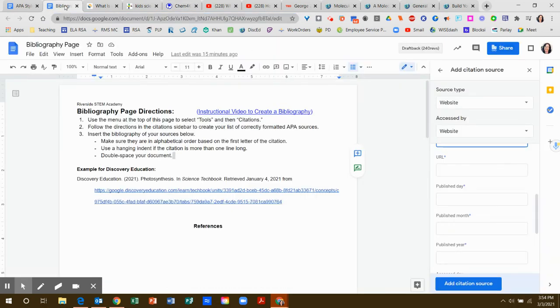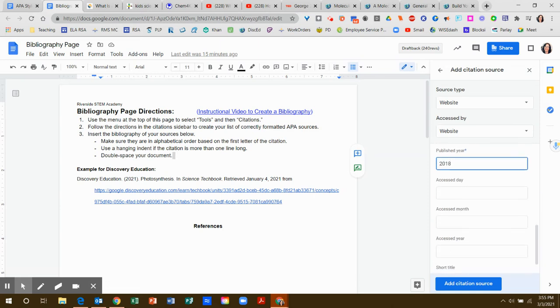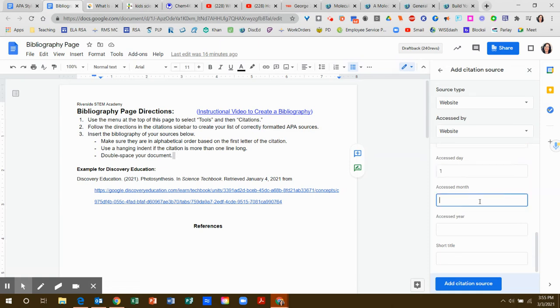There are no other dates listed as far as when that specific bonding page, the Bonding Basics, was created. So I'll paste the URL in here. There is no date, there is no day, there is no month, there is just the 2018. The next part that I have to worry about is what day did I access this information? And I'm going to put the date, I will put the month, and the year.